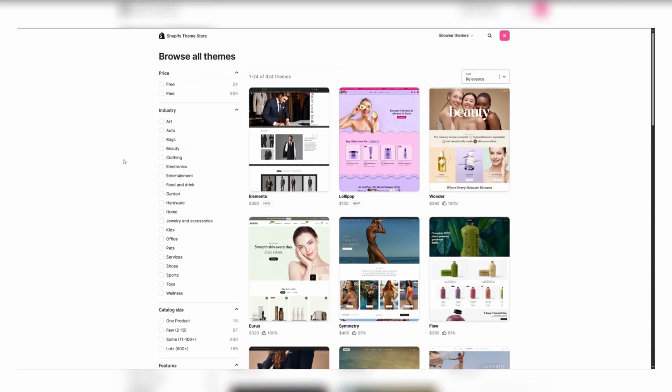Free themes are a solid starting point. If you're on a budget, they're lightweight and easy to work with. But premium themes usually give you more flexibility, more layouts, and built-in features that can save you from needing extra apps. Based on your circumstance, you can decide whether you want to go free or paid.